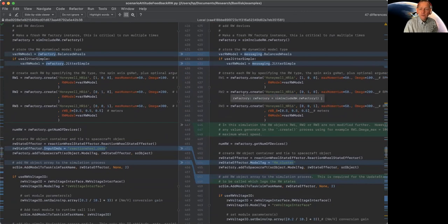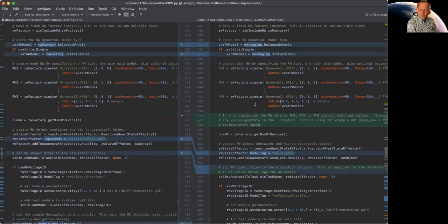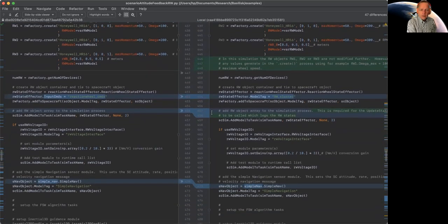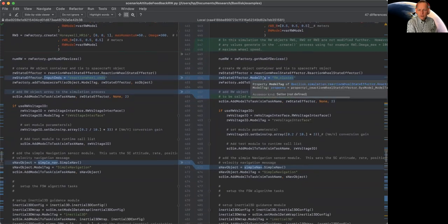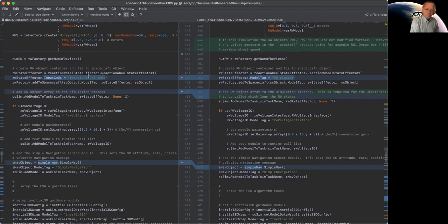Creating a reaction wheel with the factory, all the changes that were required to do this, the outputs, and connecting things, everything is under the hood. So really no changes there are needed for your Python script, which is really nice. Then we create a variety of effectors. This one was missing a model tag, so I added it. But on the left side, you see there was an input command message called input commands. That was a horrible message name, and message names are gone. So that line is just deleted.